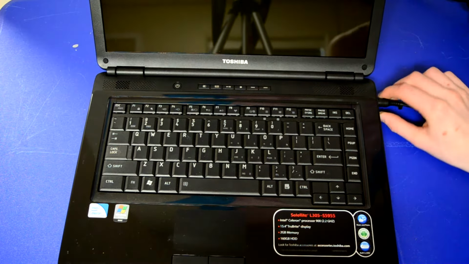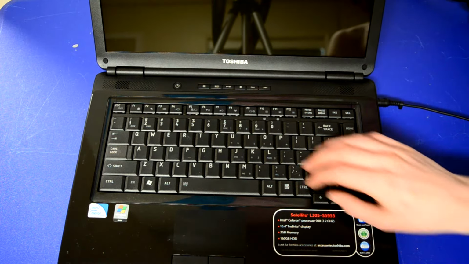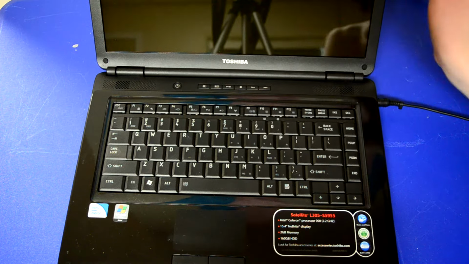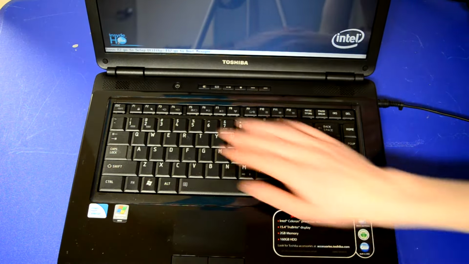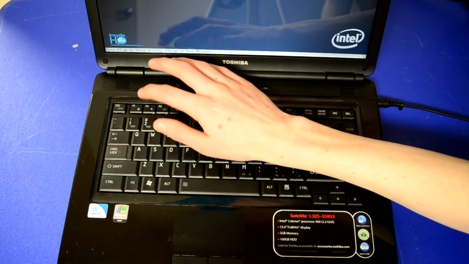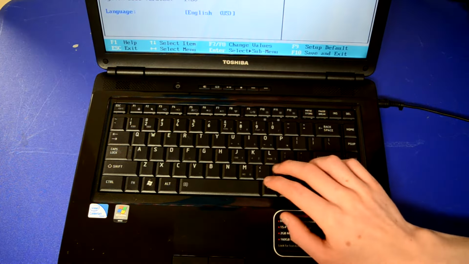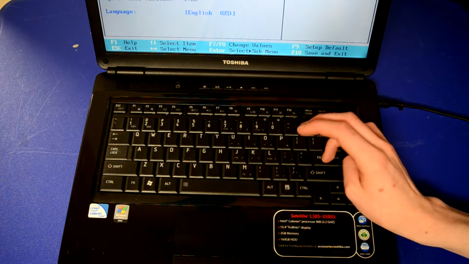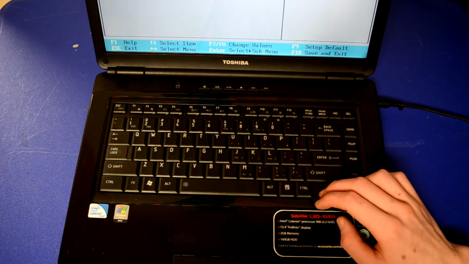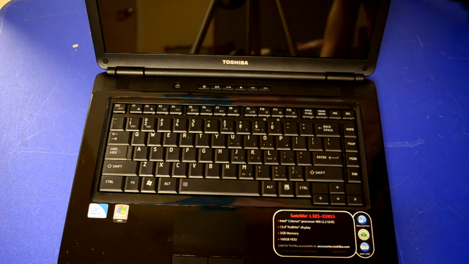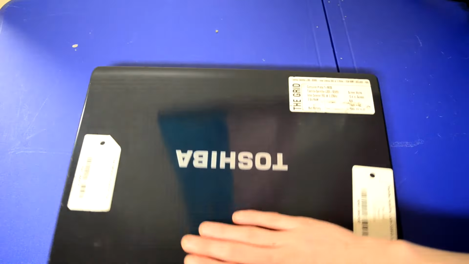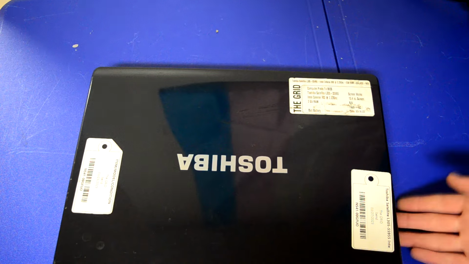Let's fire it up. It's got a Celeron 900 at 2.2 GHz. So it's probably Core 2 Duo generation, judging from that sticker. F2, yes. Yeah. Celeron, awesome. It works. Cool. Another good one.